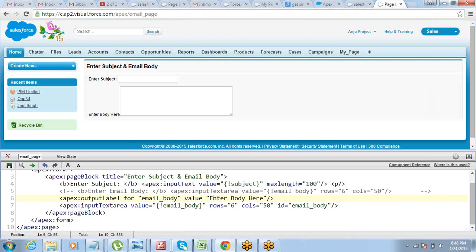So this is another way of entering the label for it. We've used an output label here. So both these ways are for doing the same stuff. You can do it using this output label, or you can just type in this thing. Works exactly the same way.